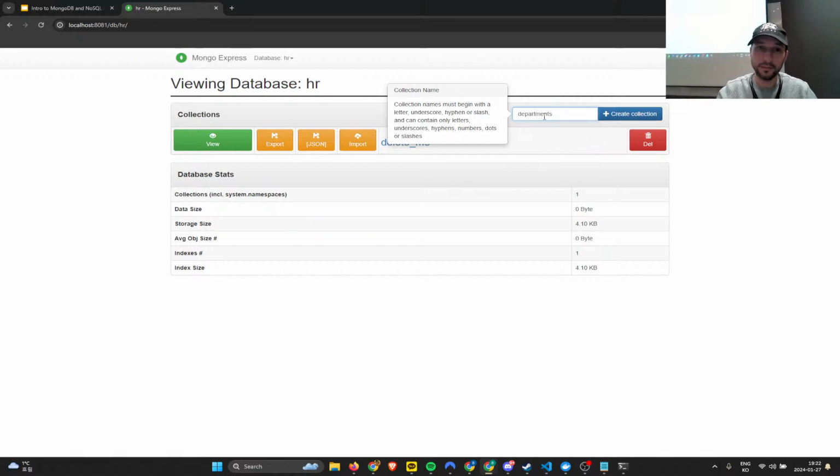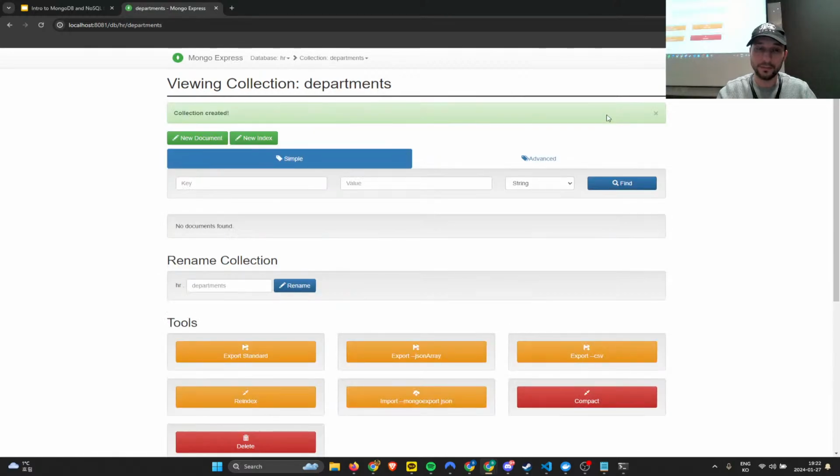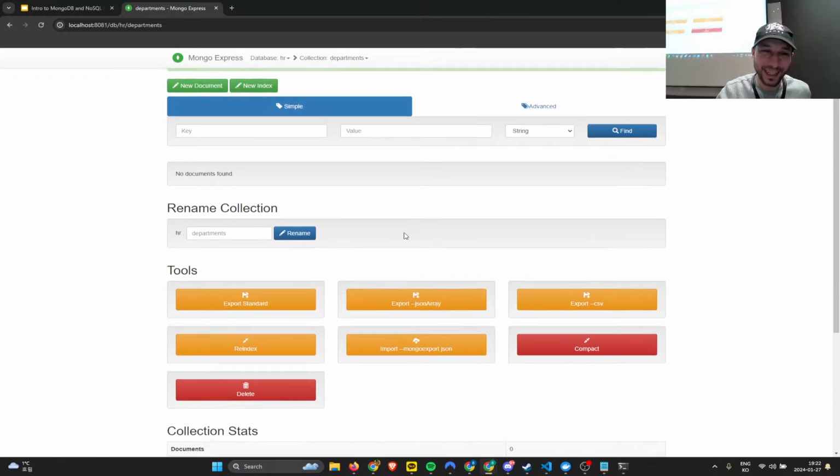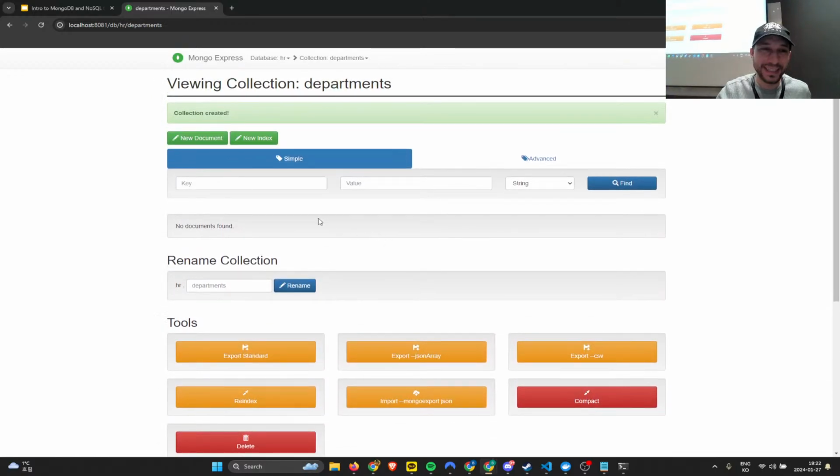And then click Create Collection. Cool. We have our departments collection. Okay? So far so good? You like all the greens and blues here? Like, definitely made by a back-end developer, right? Not a designer in sight. But it works beautifully. That shows you're a back-end guy.